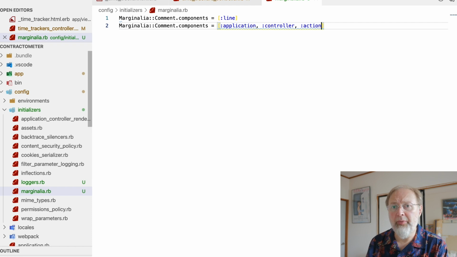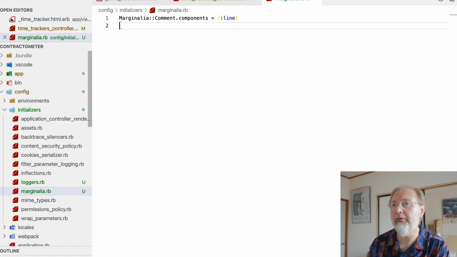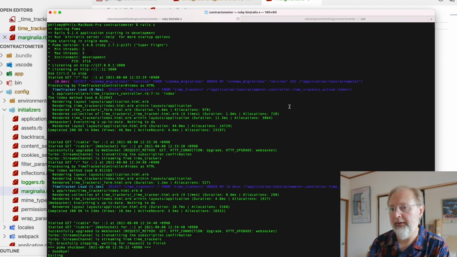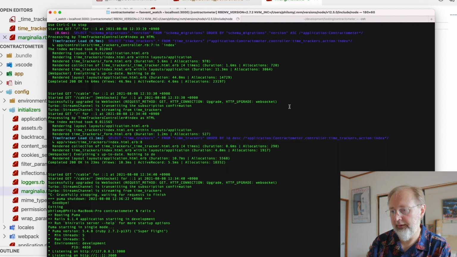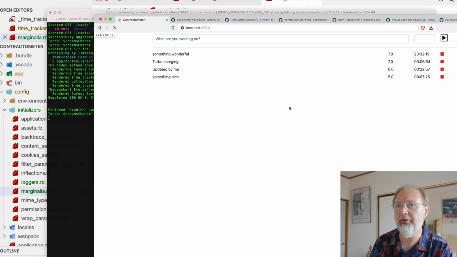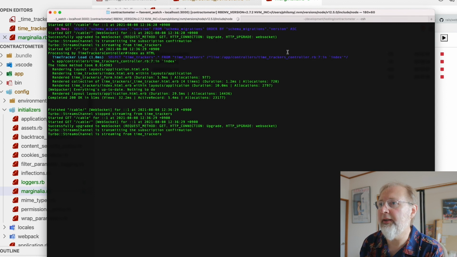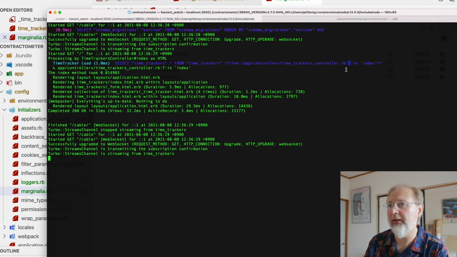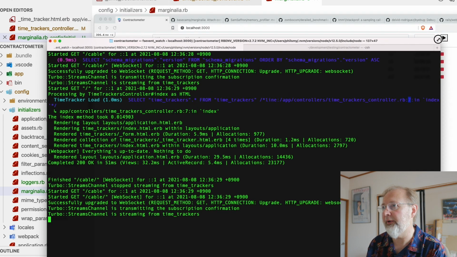To me, of course, you know what application it is. I don't know why anyone would think that was important to write. Controller, maybe. Action, I don't know. For me, just do line. And let's take a look at it. We're going to restart. Let's clear the screen and let's refresh. And now we can see that this select star from time trackers came from time trackers controller line 7. Could have made this bigger for you a while ago. Hopefully you can see.